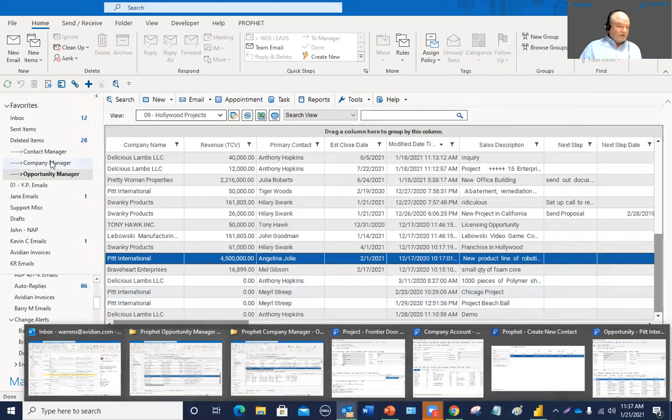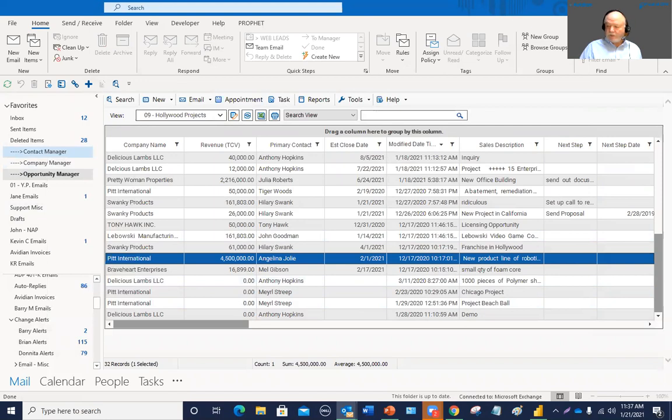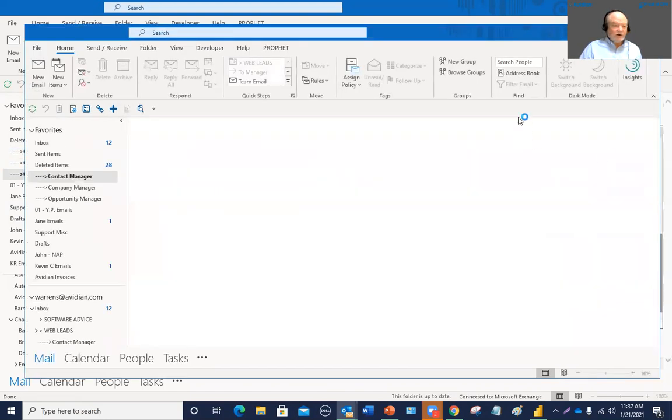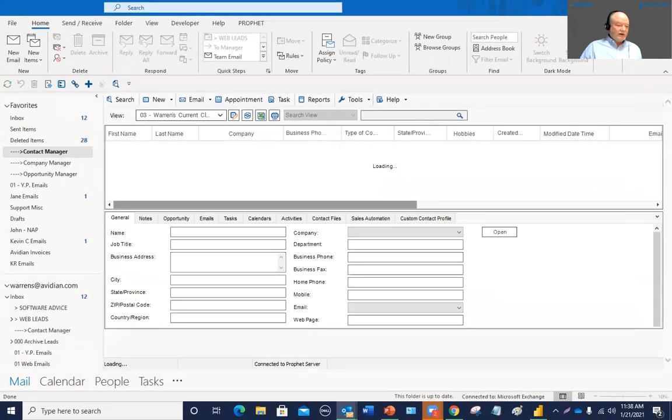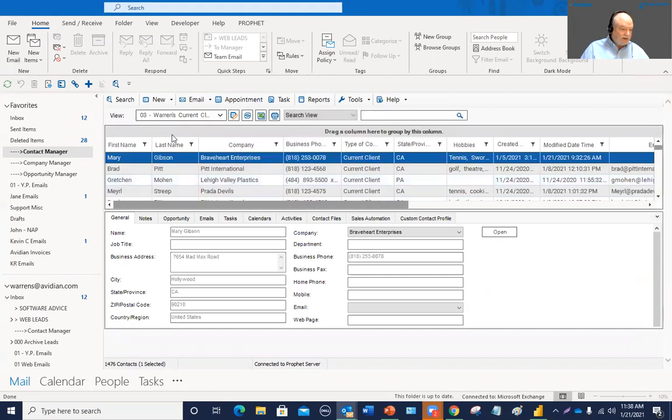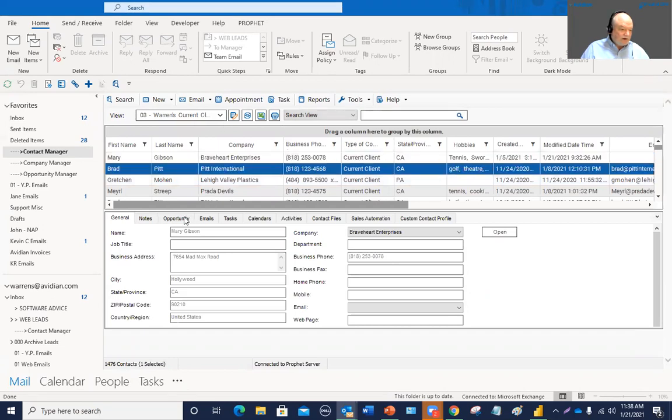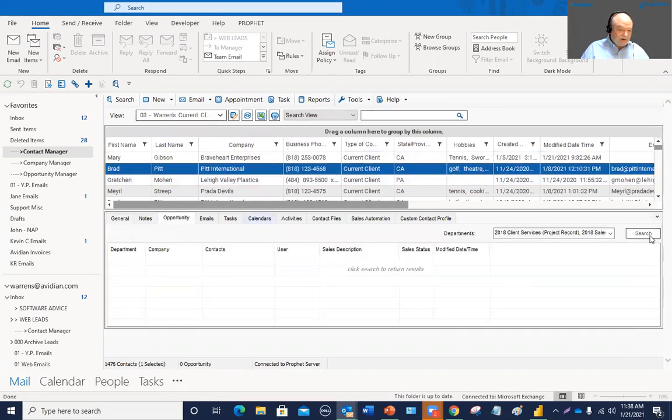So I'll just open Contact Manager here for a minute. Notice I'm opening it in a new window, but you can just click on it if you want. So again, no matter what type of record you're looking at, contact, company, or opportunity, you'll be able to see all of the opportunities associated with that record. In this case, we'll just look at a contact record. I'll look at my list of contacts. In fact, I'm loading all of my current clients in here. So useful because I can have different lists of contacts and how they might be created. But here's Brad Pitt, and here's all the opportunities associated with that contact.